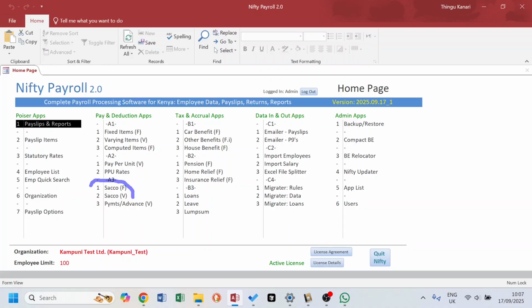SACCO, you have a fixed version and a varying version. The fixed version is if you know that this person is contributing to SACCO a fixed amount for several months, you can post it here. And you can have a combination. Somebody can be here and can also be here. Maybe their loan repayment keeps changing every month. The other thing is sometimes in some companies, the SACCO sends you a schedule of what to deduct. It's just easier, instead of trying to see what is fixed and what's not, to just use the varying version. That's why SACCO has two things.